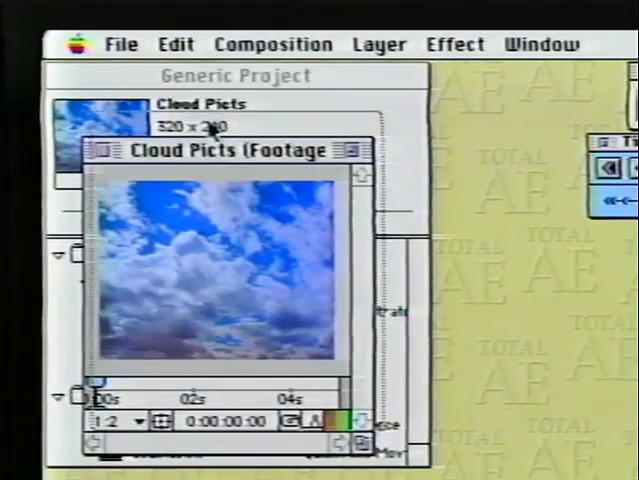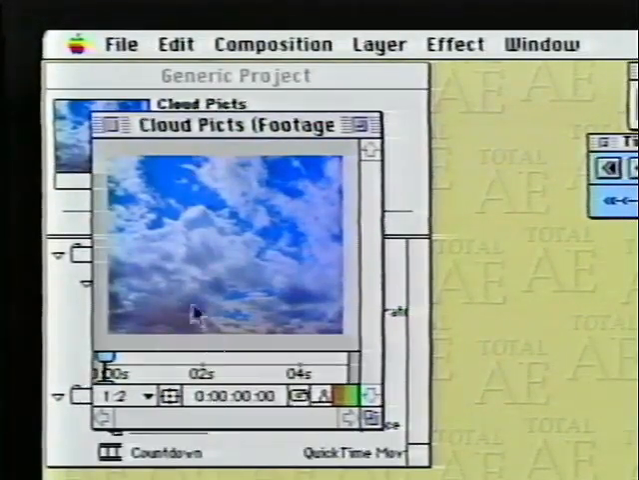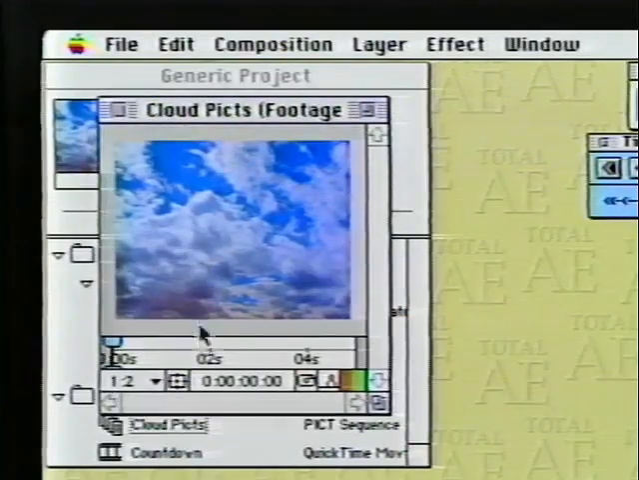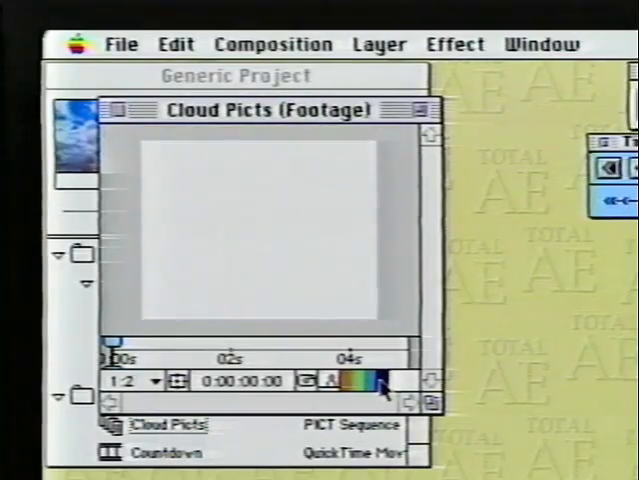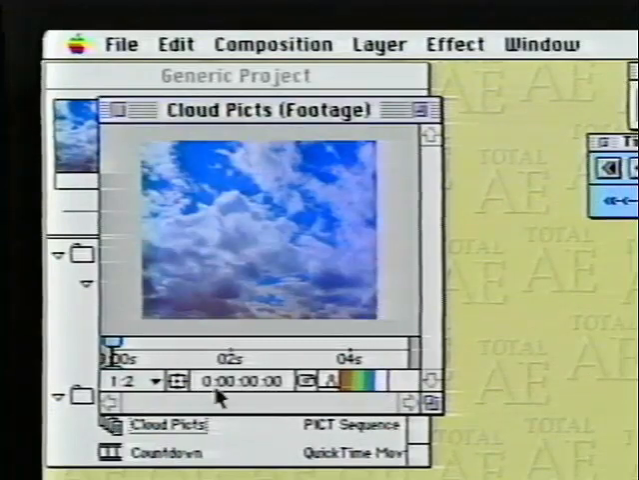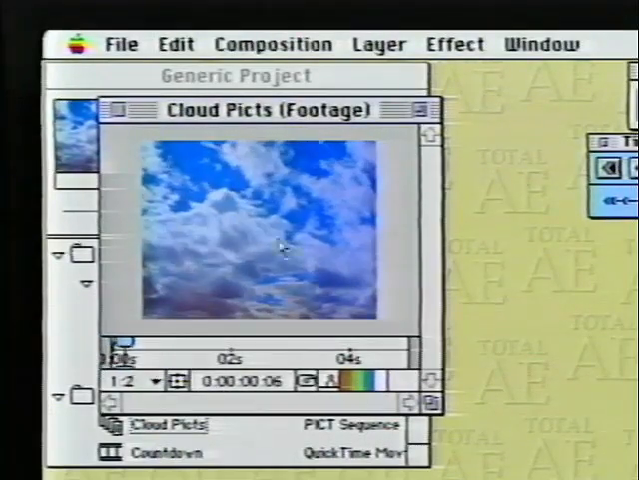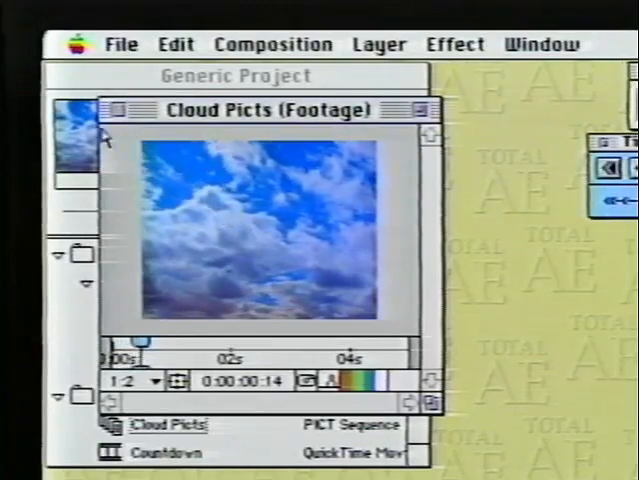Now, if you open up a footage window for a picked sequence, it comes up in After Effects' window just like a piece of still footage where you can check the alpha channel. In this case, it's completely opaque, so there's no black in the channel. Pushing the space bar lets you get a little preview of the animation. That was for a picked sequence.